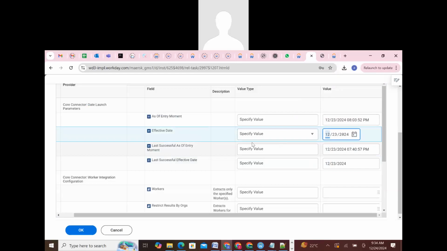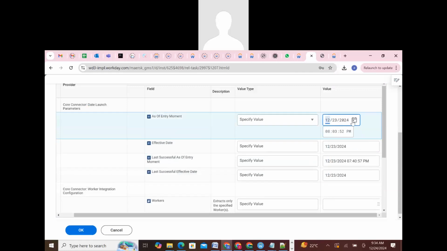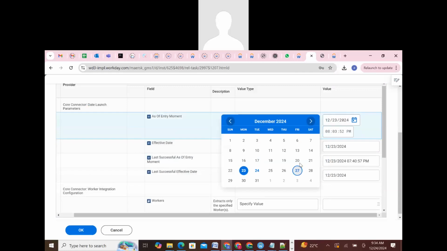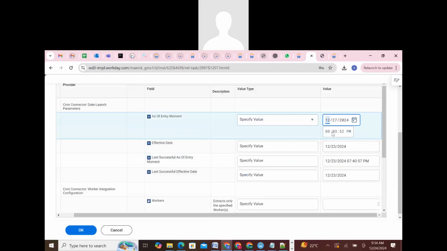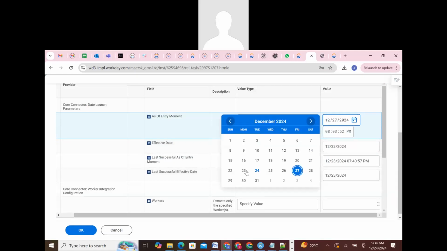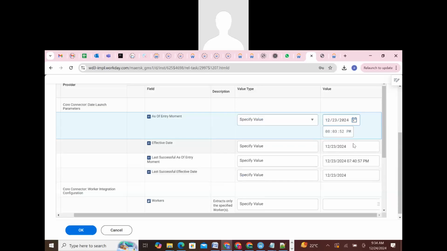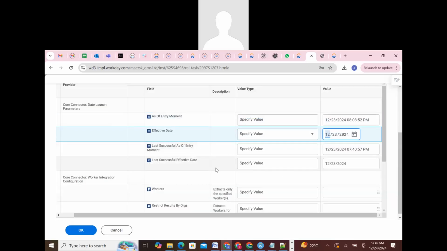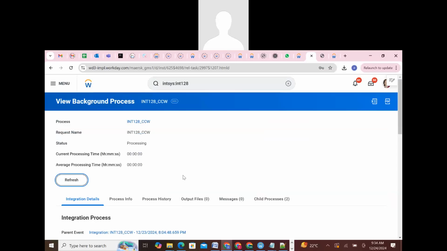So if we don't want, for example, it is different. This date has more days, guys. For example, the previous run is 23, but today is, you think, 27. It will extract a lot of employees, so we can keep it at 23 itself. Same effective date as well. If you want to test, we can run the integration. This way we can test, guys.